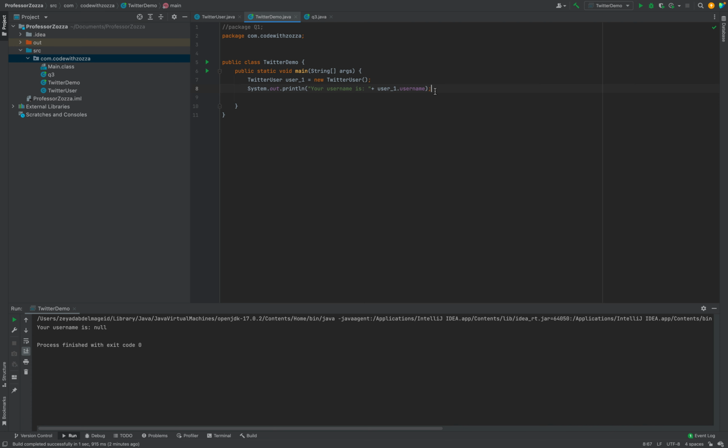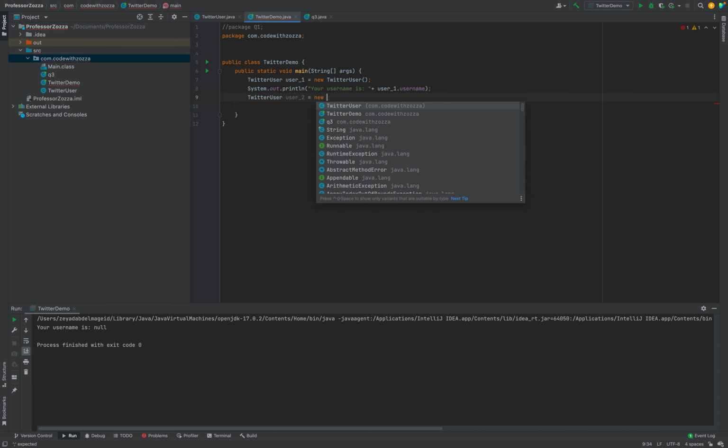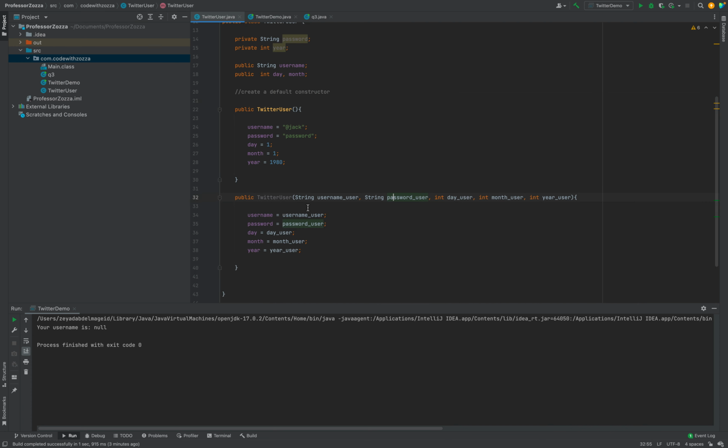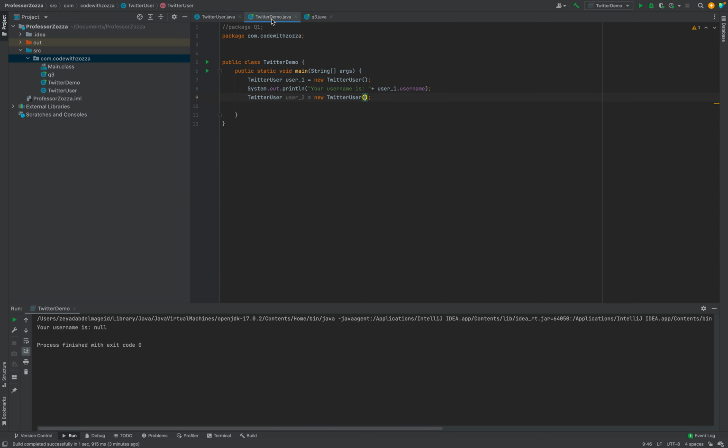So let's say here, after I created this object, now I want to create a Twitter account for me. So let's say user2 equals new Twitter user. Now if I leave this empty, if I don't pass in any parameters, it's still going to use my default constructor, but that's not what I want to do. I want to use this constructor. Okay, so I'm going to use this constructor. I'm going to write it out as a comment, as guidance. Okay, because I want to see what format or how many parameters this constructor takes in.